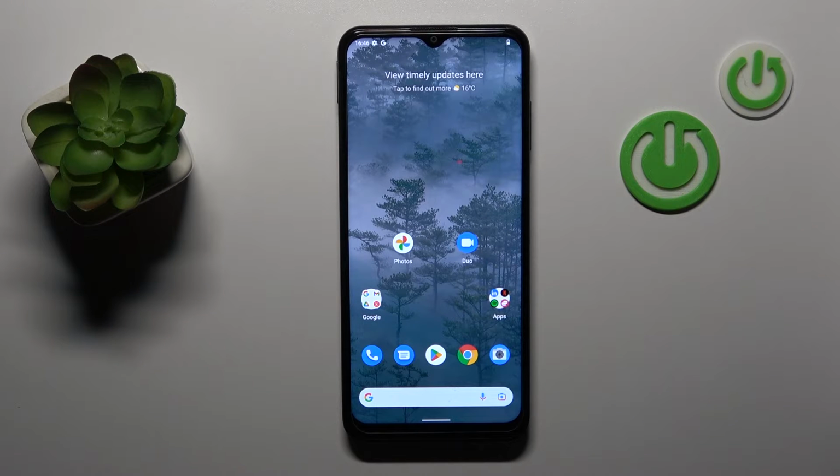Hi, today in front of me is the Nokia G60, and I'll show you how to mute the notification sound on this device.